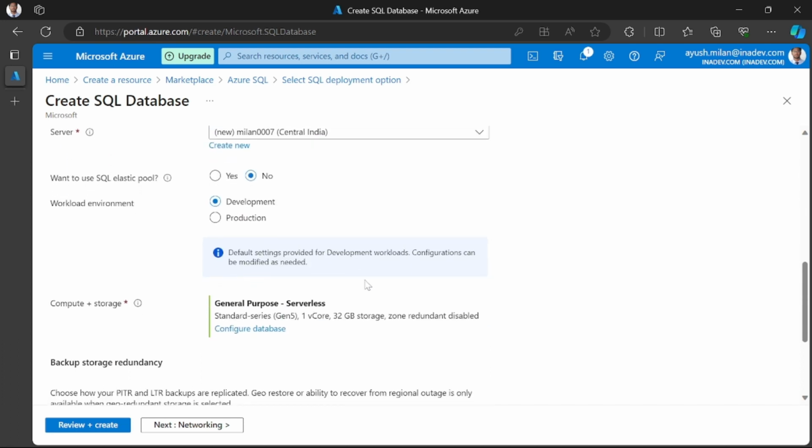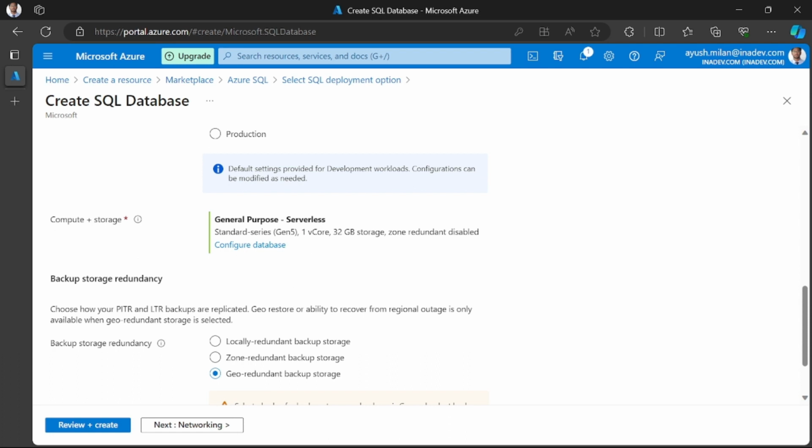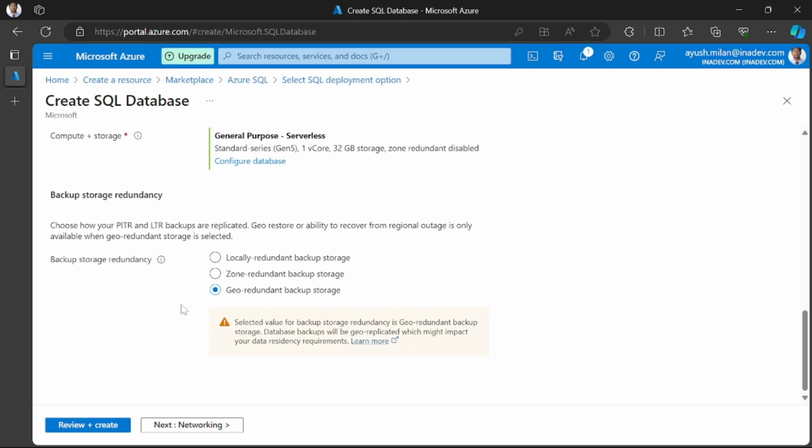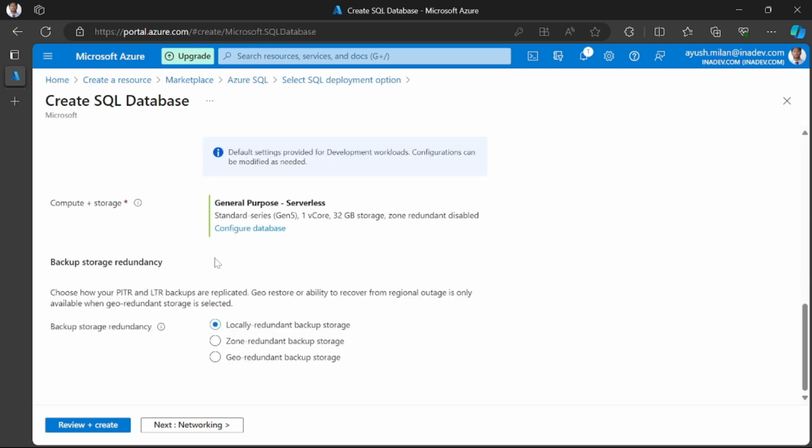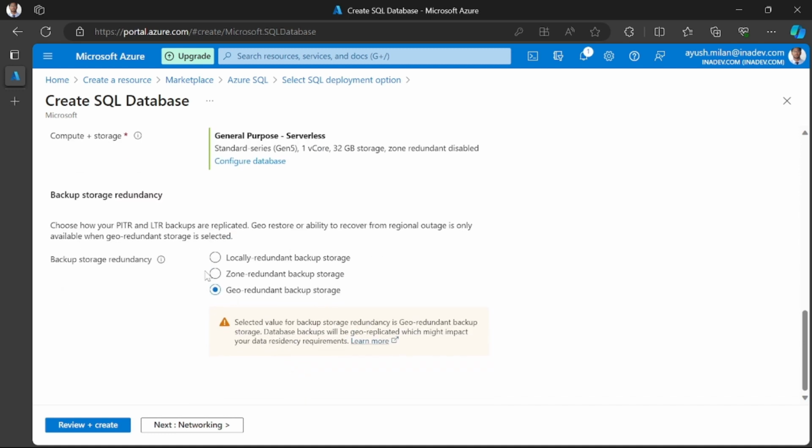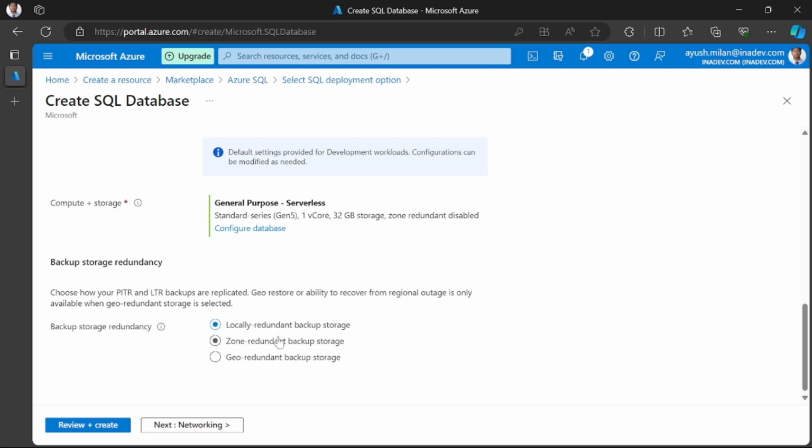For the workload environment, we are just using development. Next, for the compute and storage part, let's go with the default one with the low configurations. And in the backup and redundancy, we are using locally redundant backup storage. The other two options are zone redundant and geo redundant backup storage, but we are just moving with the locally redundant backup storage.